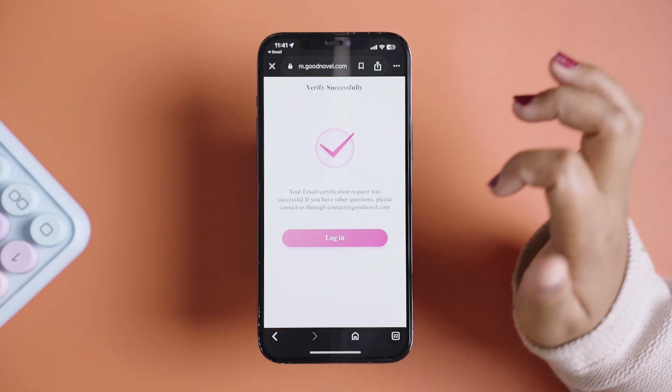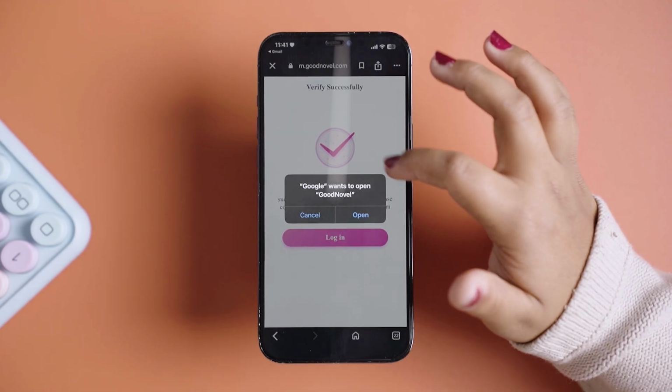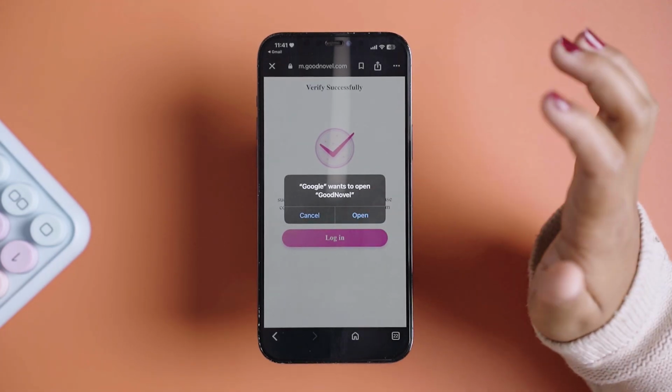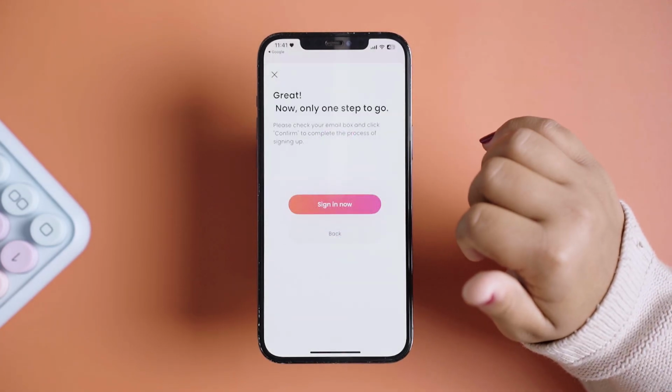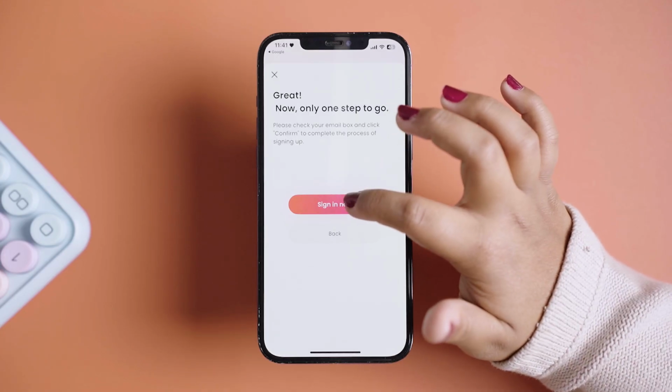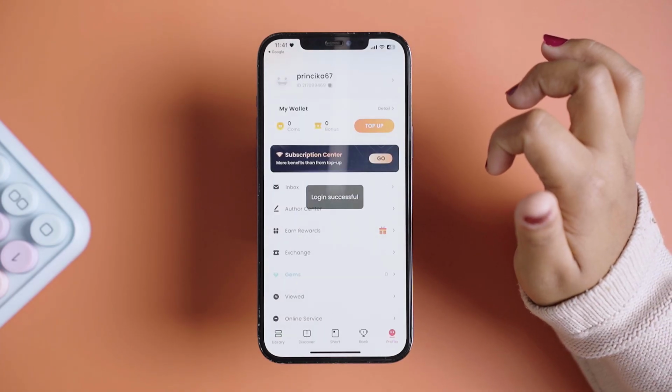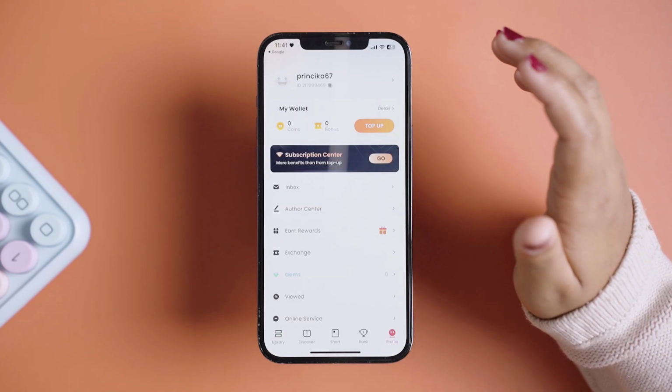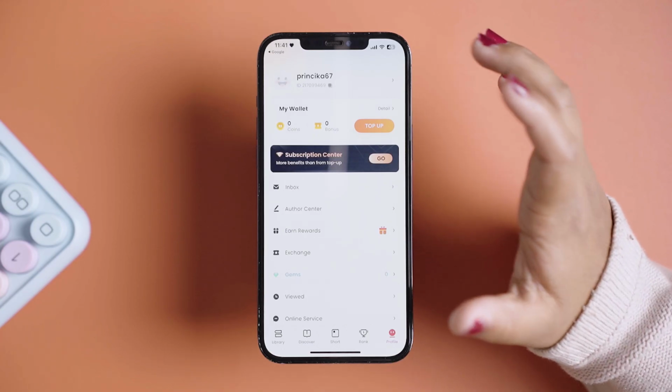So if you simply tap on login, and now here, all you need to do is tap on open, and the GoodNovel application will be open just like this. And here you can now simply tap on sign in now. And just like this, here you can see we have successfully created ourselves a GoodNovel account.